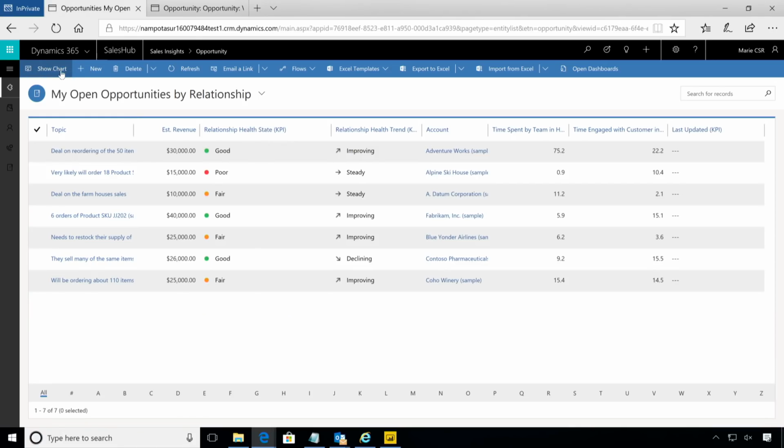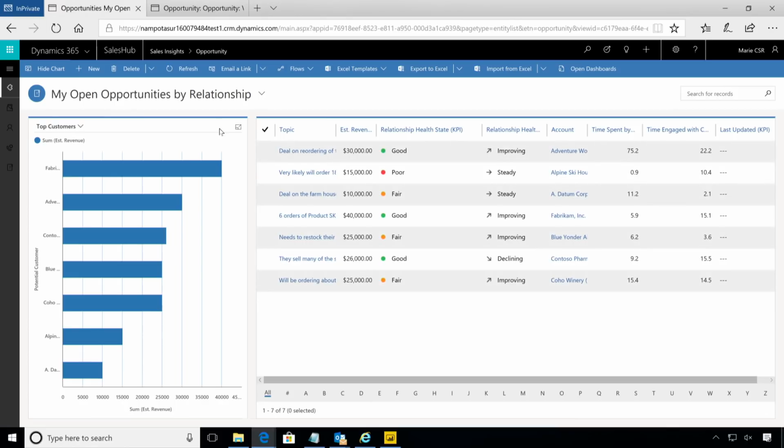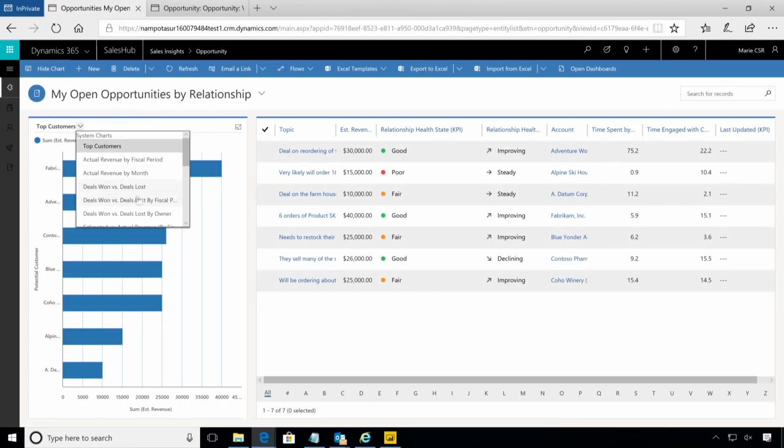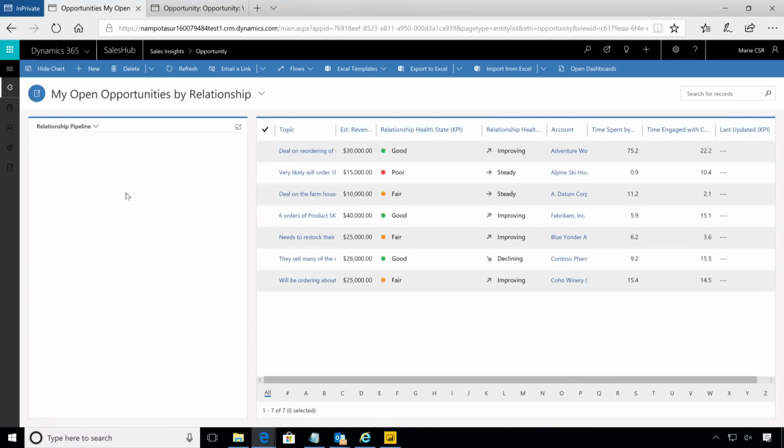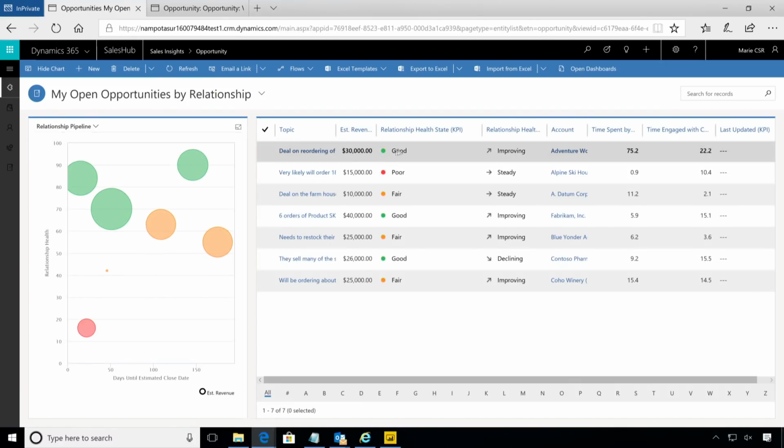So I'm going to go ahead and show my chart here. And what I actually want to show is not just my top customers, but my relationship pipeline. And again, this is giving you the visualization of that relationship health that we were just looking at in Power BI, but now I have it embedded right here in Dynamics 365. And I can see, again, I've got one of these bank publishing deals down here, and it's closing really soon, and the relationship health is low. And I want to drill into that opportunity to see what's going on.